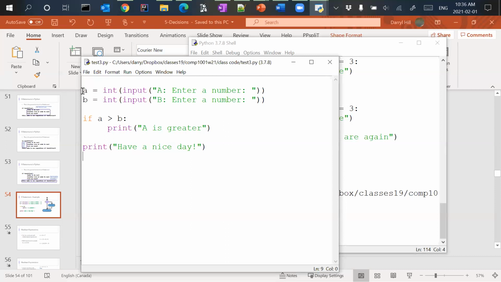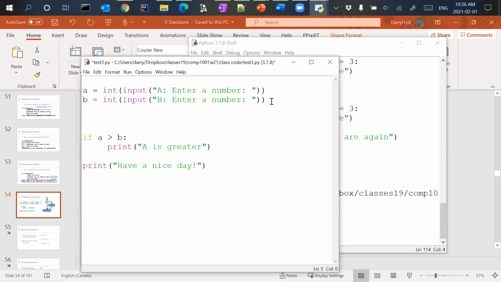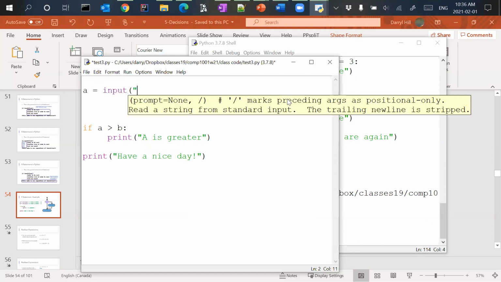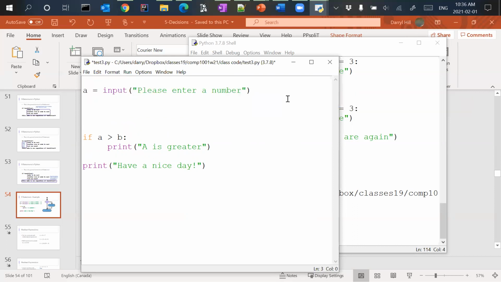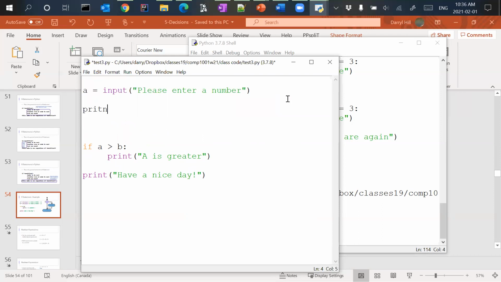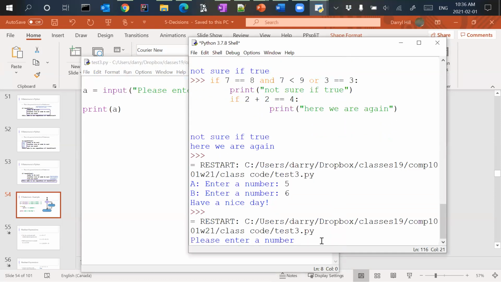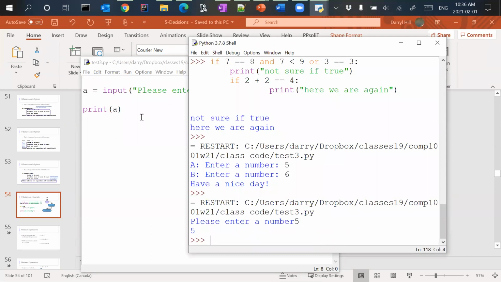I do want to draw your attention to the inputs though. Up till now, I guess I've been skipping them. Now might be a good time to address them. So I could take input from the user, right? So I can say A equals input, please enter a number. And then I could print that number. Right? So for now, we will ignore this stuff. All right, so when I run this, it says, please enter a number. I enter 5, it prints out 5.